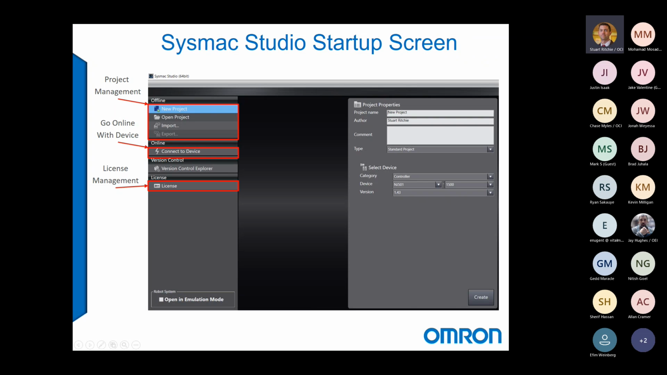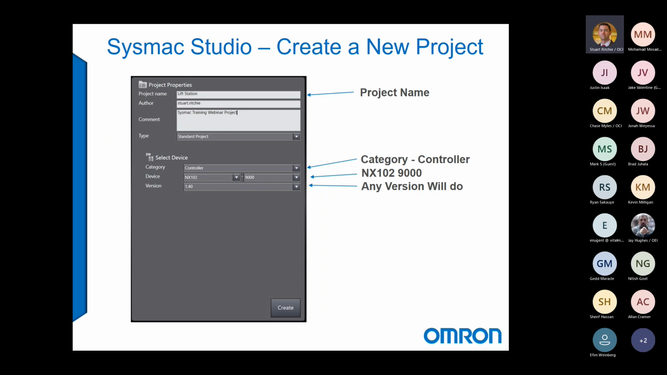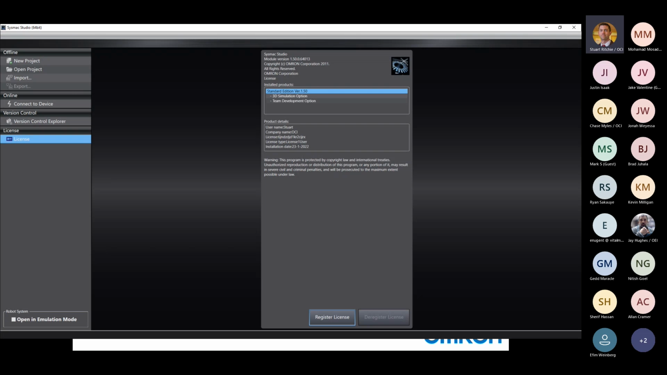So let's all create a new project in Sysmac. We're going to call it Lift Station. The author is going to be yourself. The category of device is going to be a controller, and in particular, we're going to use the NX102 9000. And for what we'll be doing in this program, any version will do. You could be on the oldest, you could be on the newest. It won't make much of a difference.